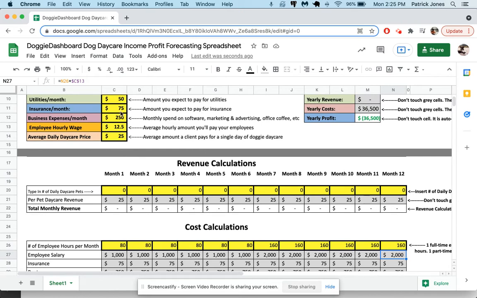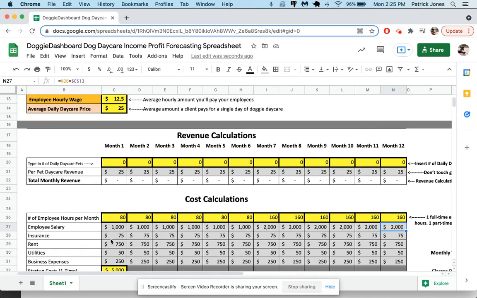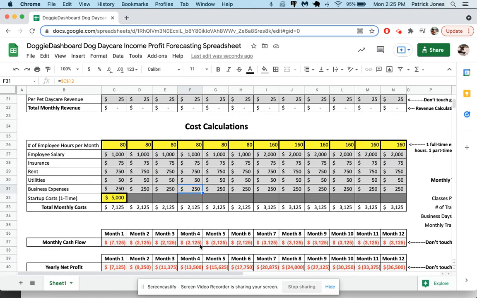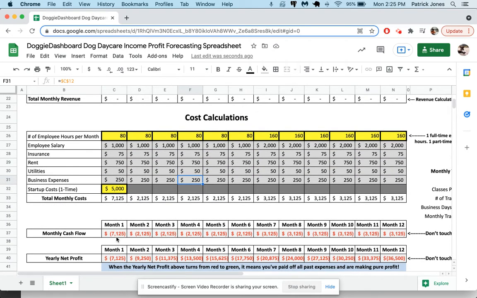So these numbers in yellow are playing in the background with a lot of these different fields here. Salary is going to be the amount of hours times the hourly wage. And now you can see our business is going very deep into the hole. The first month we spent $7,125. The next month we spent $2,125, and it goes on from there. You can see down there on the yearly profit, it's continuously going deeper in the hole.